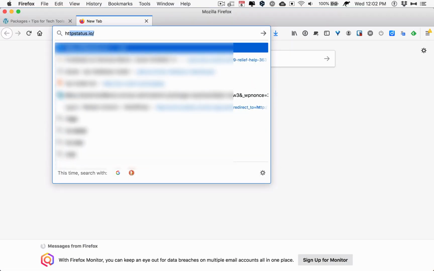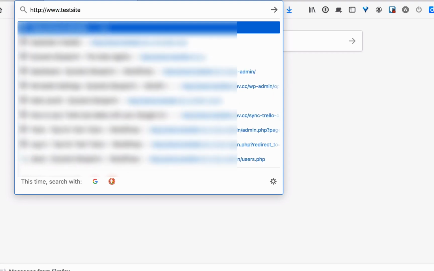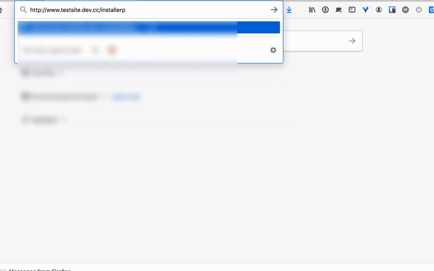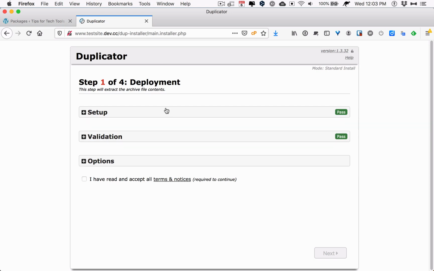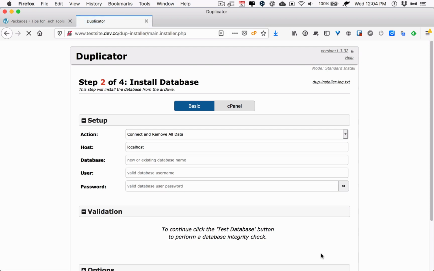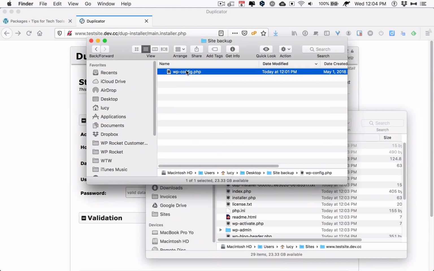In my browser, I'm then going to navigate to the installer file, which I will find at the local URL for my website that we created with Desktop Server, which is in this case testsite.dev.cc/installer.php. This is going to bring up a screen from the Duplicator plugin, which will take me through the process. At this point, I need to open up the WP config file because it contains the database information that Desktop Server created for us, and we need this information so that the plugin can do its magic.